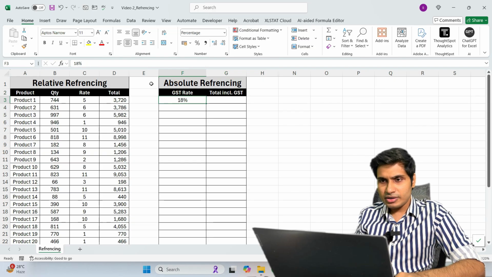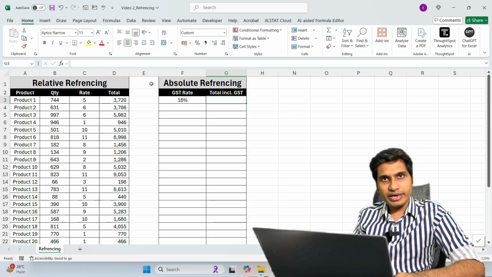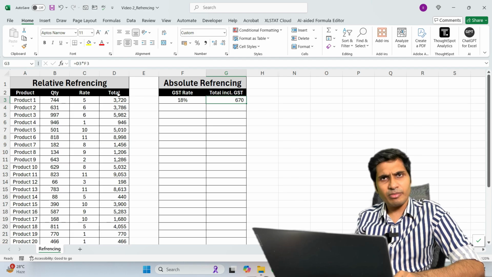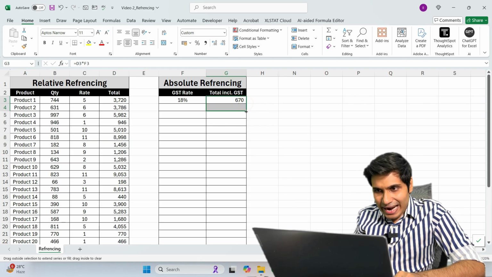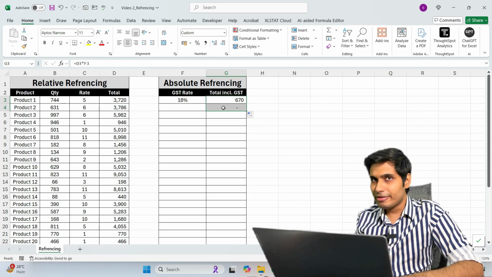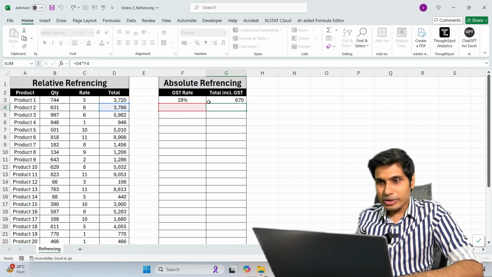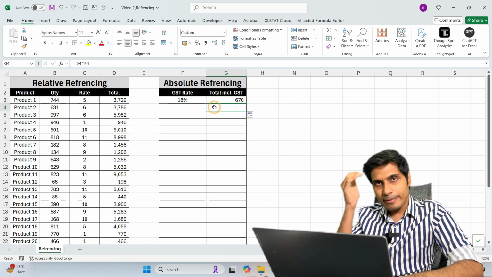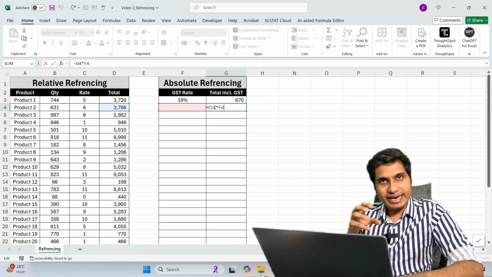If you recall, at the start of the video we were calculating the GST amount. So how can we calculate the GST amount? I'll just multiply the total with the GST rate and I will get the GST amount, which is 670 rupees. But do you know what will happen if we drag it down? Relative referencing will come into the picture. Previously it was multiplying with cell F3, which is this 18% rate. But once I came one cell down, relative referencing kicked in and F3 got changed to F4.